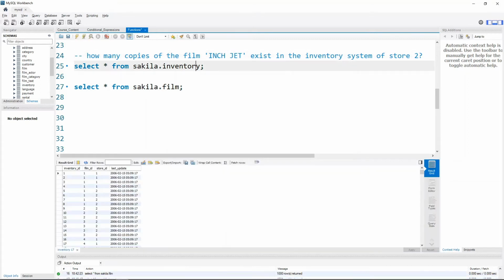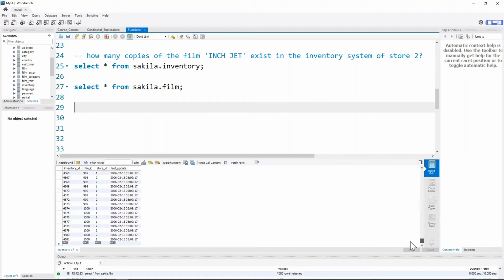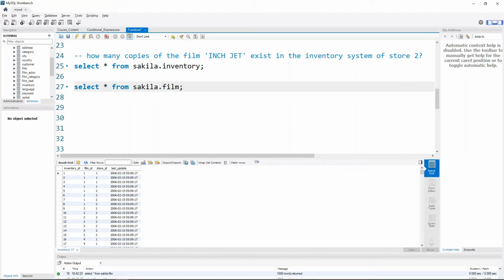So let's deal with the inventory table first, because that's the meat of the problem. That's what we need to solve. In the inventory table, we have the inventory IDs. What we ideally want is to count these inventory IDs against a particular film or bunch of films. You would find that there are about 1,000 films within the inventory table. I think it's the same as the number of films that actually exist. So let's get to work on how to find the number of copies of the film Inkjet in the inventory table first.